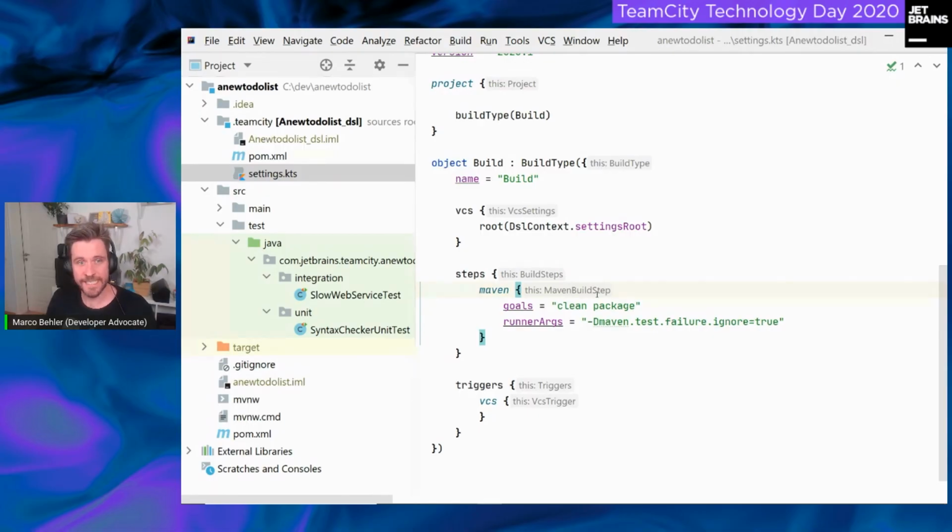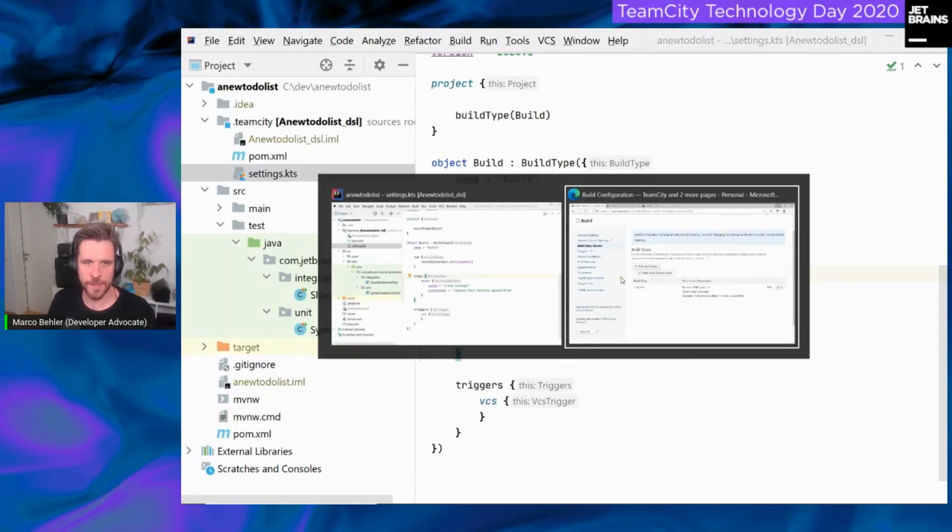Rather, there's an easier, simpler way to ease you into writing this Kotlin code. And again, it starts with the UI, actually. So let's go back.